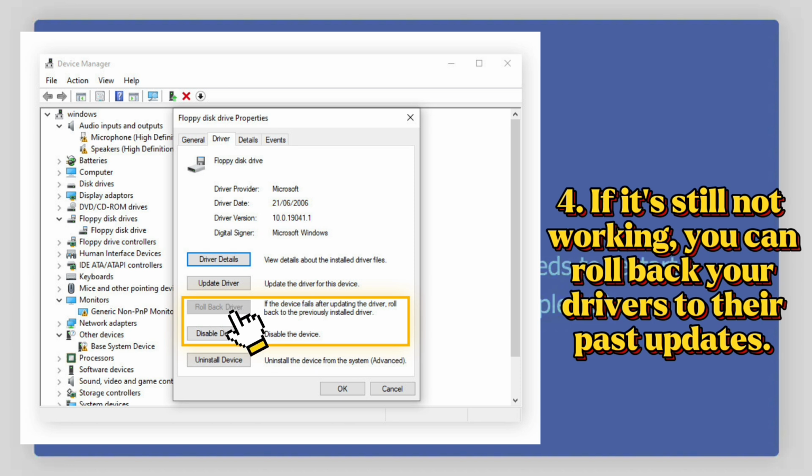After the driver rollback is complete, restart your computer normally. Ensure you have unchecked Safe Boot in msconfig as described in Step 2. Check if the blue screen of death is now resolved.